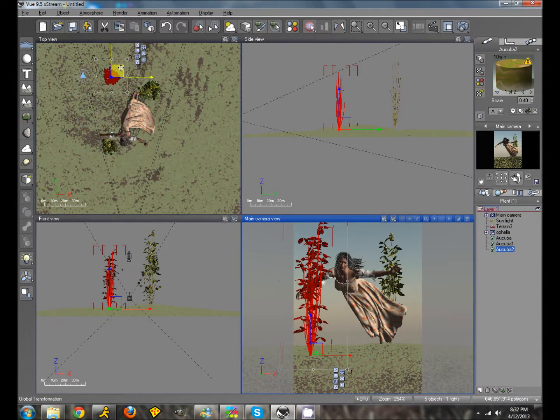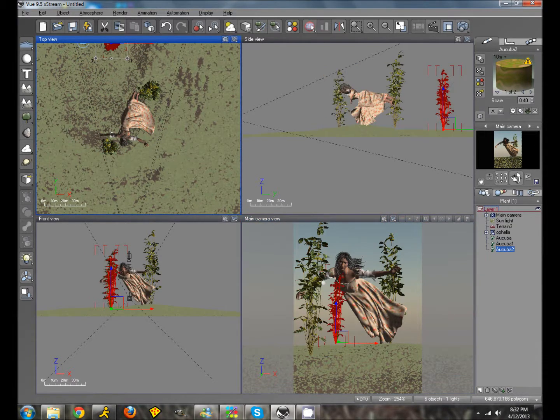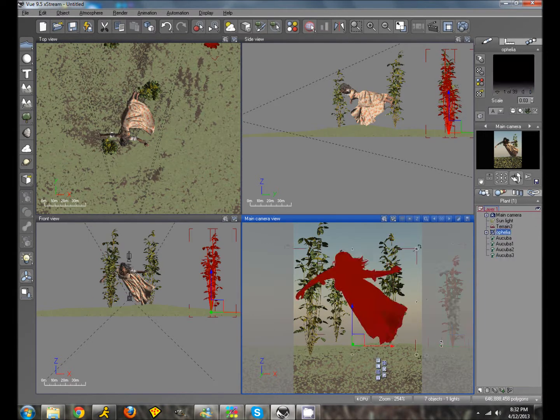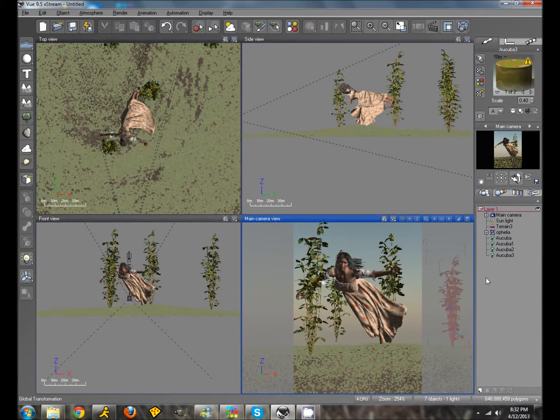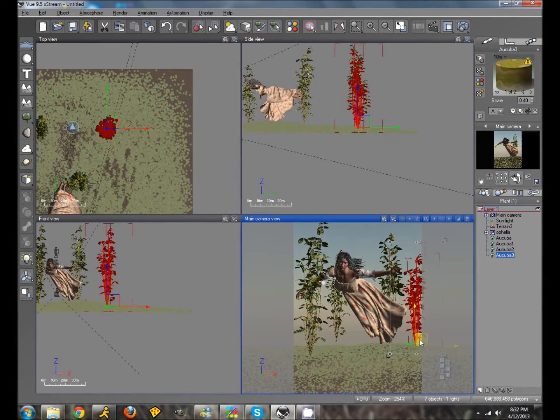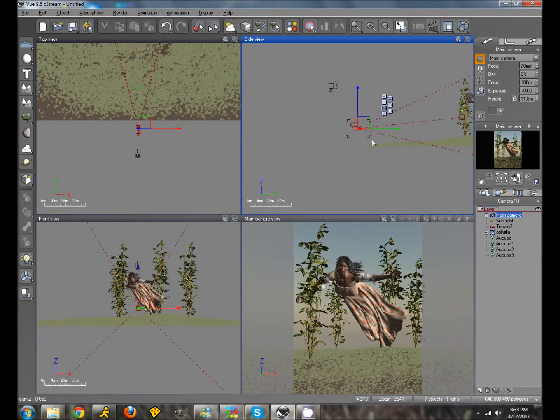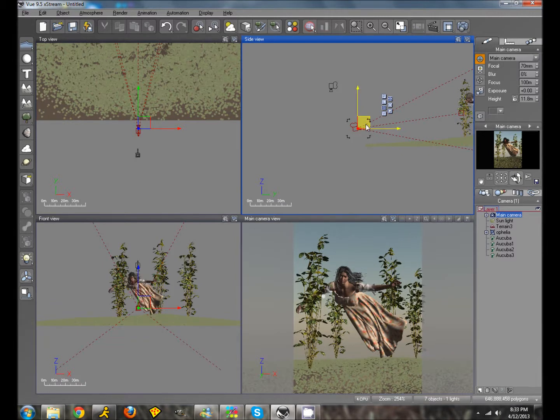And duplicate a couple more. Now this is going to disappear into the murk here when we have the actual water, so not too worried about it at the moment. Make sure this one's on the ground. That should be enough for now. Alright, so I'm going to adjust the camera angle a little bit more. Not so much ground dominating the composition.